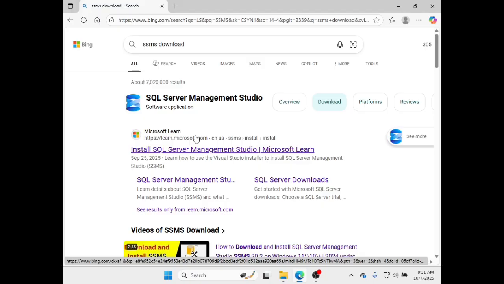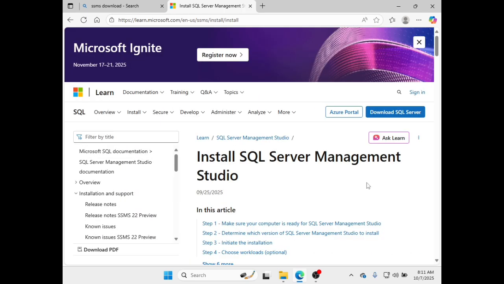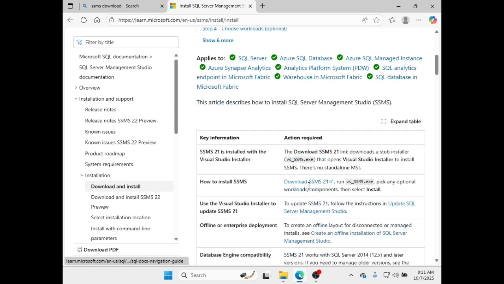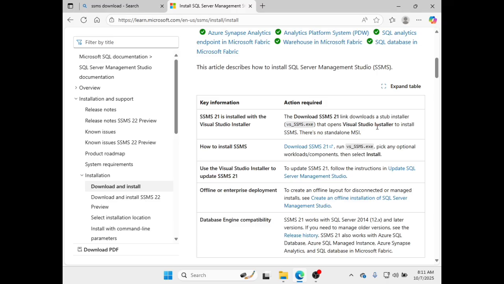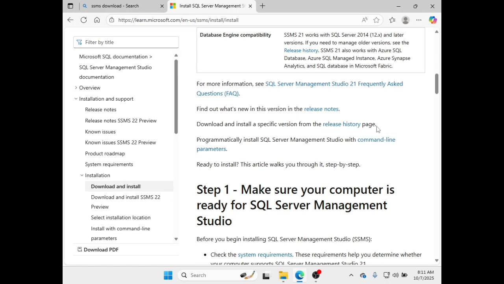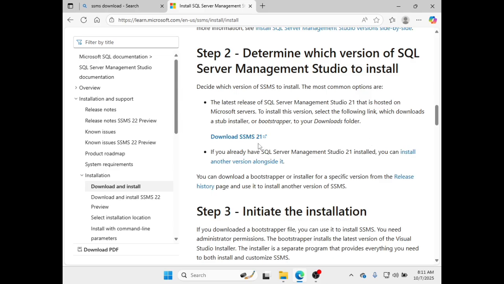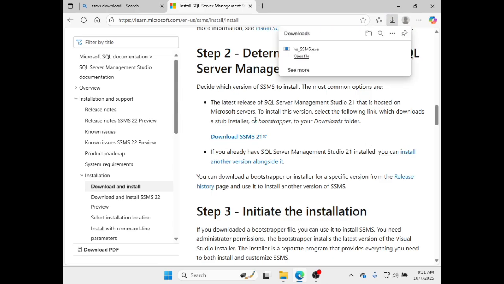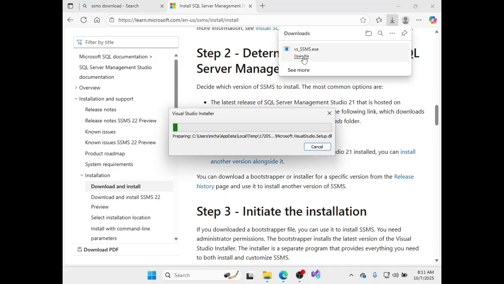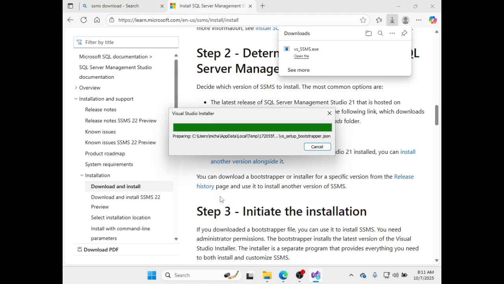Once you click on it, from there, we'll scroll down until you see the download and install option. Just right here. So we're doing SSMS 21. Open the file and hit continue. There will be a Windows security warning. Just hit OK.